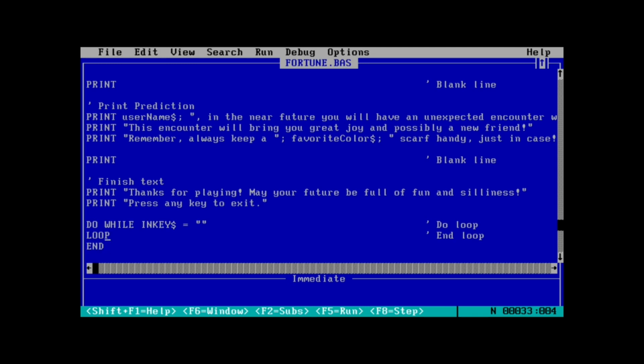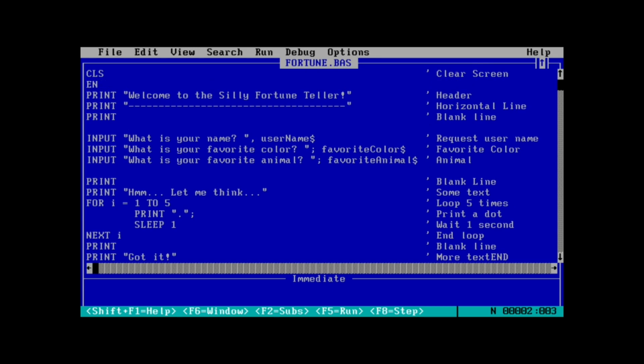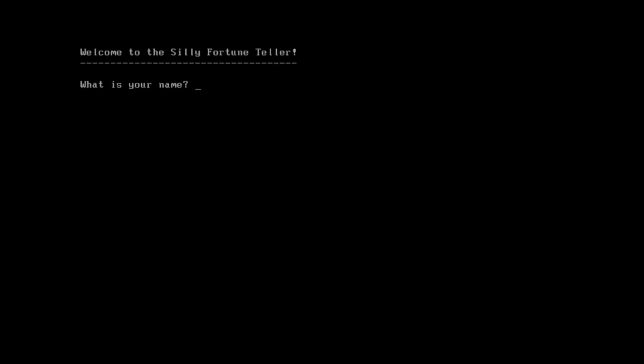Finally, we get to the last command in the program, end. This does what you would expect, it ends the execution. We can put this command anywhere in the program, and it will just stop there. That is how this program is structured. How about we run it and see what happens?